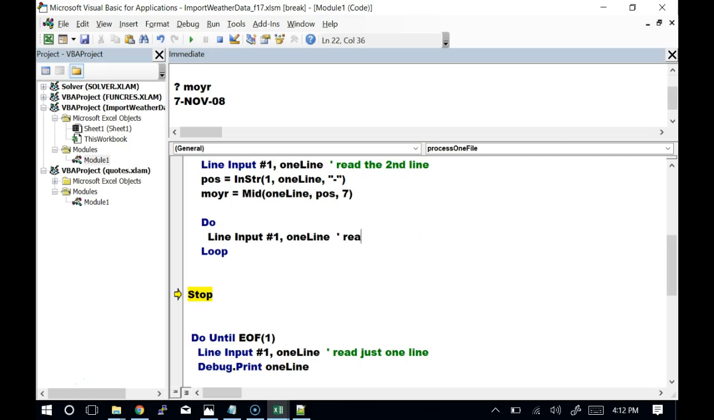And I'm going to read that line until what? Put it at the top or the bottom. It doesn't really matter. I just put it at the bottom. Until one line ends with norm. How do I say that? Until the right of one line, 4 characters, is equal to norm. I think it's all capitals, isn't it? Yeah.